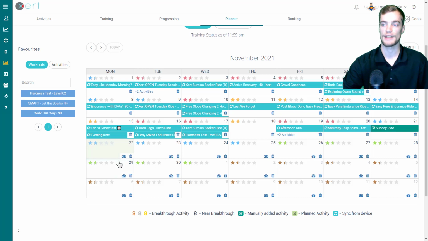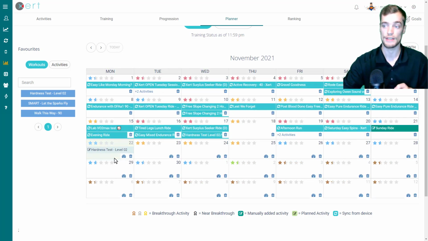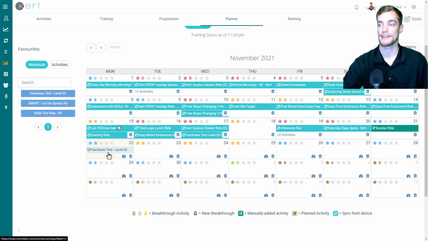And you'll find it as a little speedometer icon on today's date, whatever that is for you, and every date going into the future. So as I click this speedometer icon, Xert is going to randomly select one of the top 4 workouts and place it into the fitness planner for me. In this case here, you can see that Xert selected the hardness test level 2 and placed it into my planner for me. And based on doing that workout, Xert is saying that now my training status is updated on Tuesday, Wednesday, and Thursday to be yellow based on doing that workout.